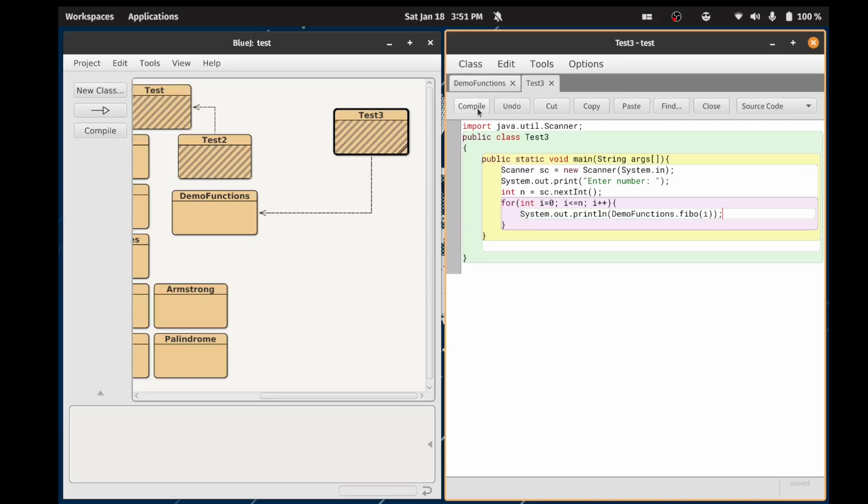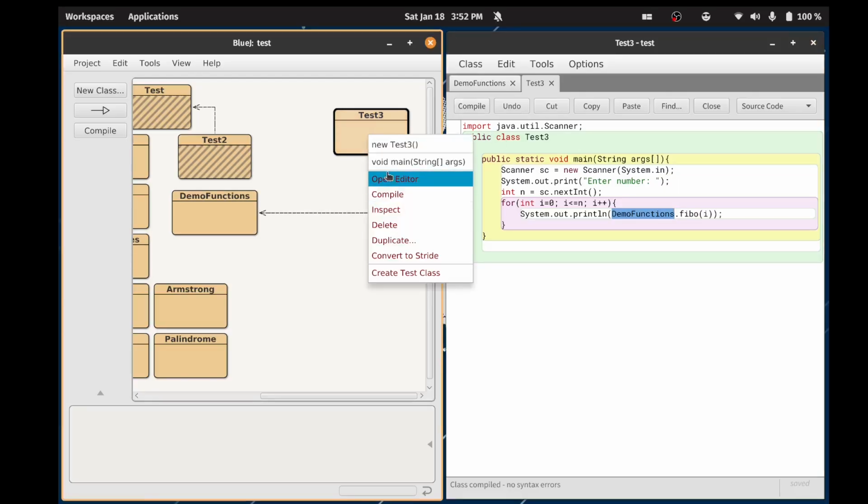Let's save this, let's compile this, and the moment I do, you see this arrow? Do you see this arrow now? It is now pointing to this because it is using the Fibo method within demo functions class. That's why test3 is now, and this is test3. So test3 is basically using the Fibo method that is inside this demo functions. Okay, that's why it is pointing to this now. Let's try and see if this works or not. Compile this, run this.